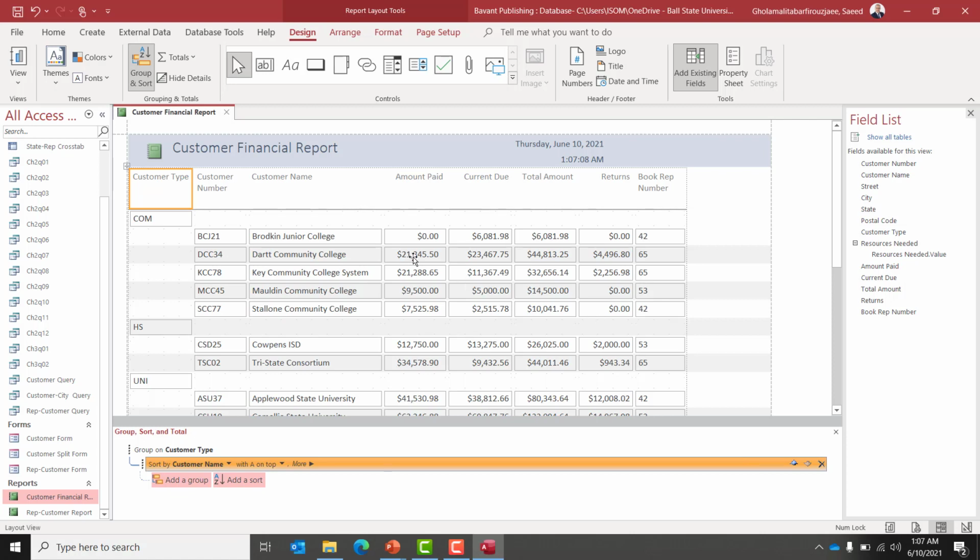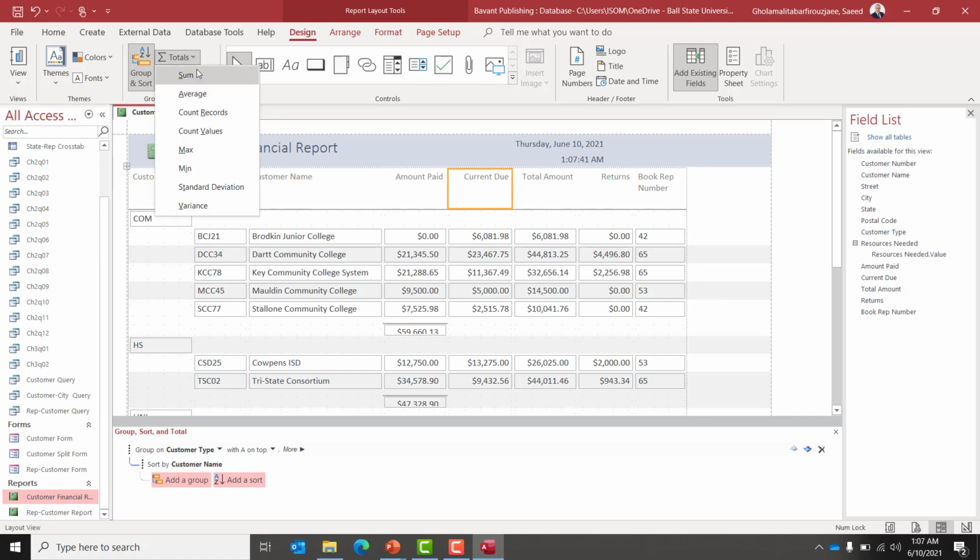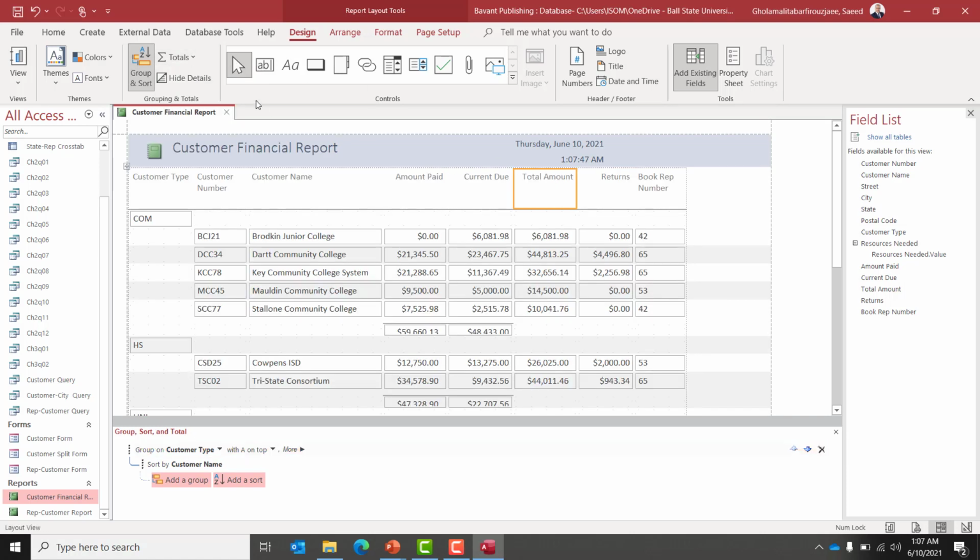The second task is to calculate the total amounts for each of these fields. For example, amount paid, current due, total amount, and etc. Within each category, within each group like com, hs, or uni, we can calculate the total amount. We can click on this variable, amount paid, and then from total menu we can click sum. And we can do the same for the other numerical variables like current due, total amount, and return.